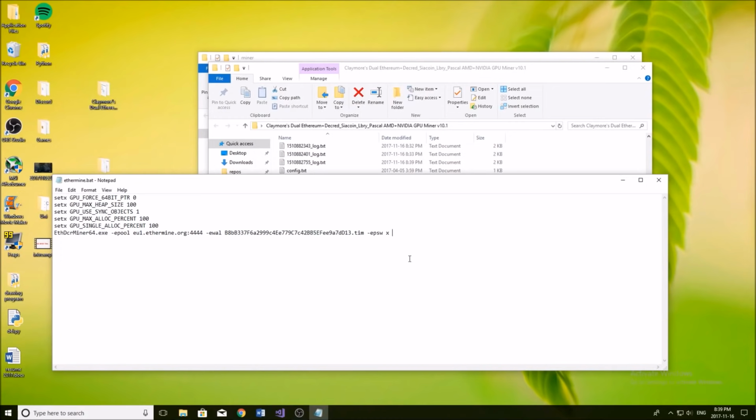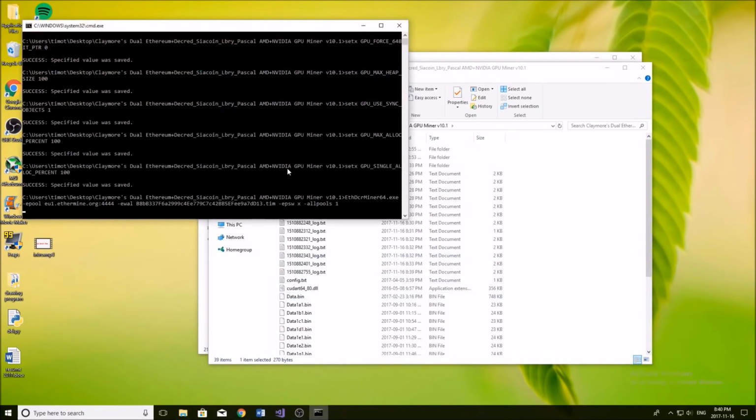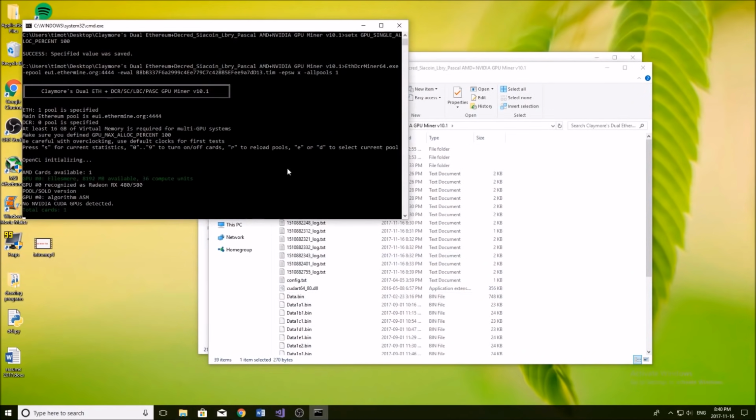it's a very simple fix. I don't know exactly how it works, but all we have to do is just type hyphen allpools 1. Now don't ask me why this works, but pretty much it just does. You can do allpools 1, and now if we run it, we should see some green text hopefully coming up, showing us that everything is working like so.